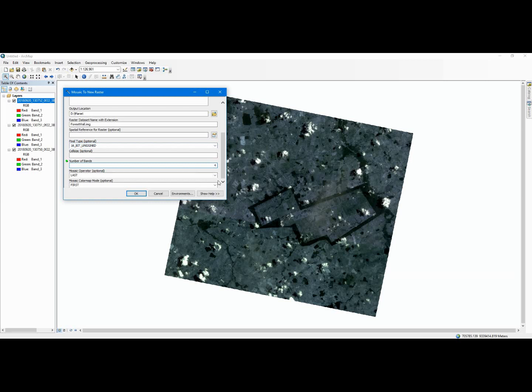Now I'll choose my mosaic operator. In this case, I'm just going to make it mean, basically the average across any overlapping areas. And for my colormap mode, I'm going to use match, just because I'm using this as a display of a phenomenon that I've observed in the Brazilian Andes.